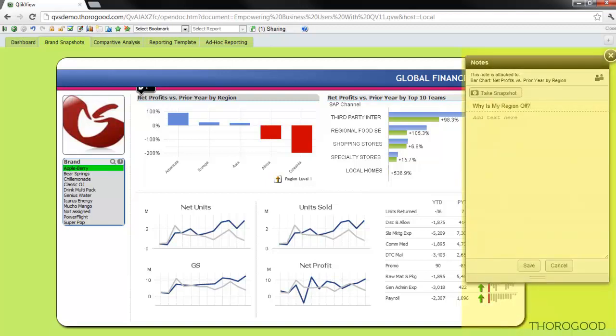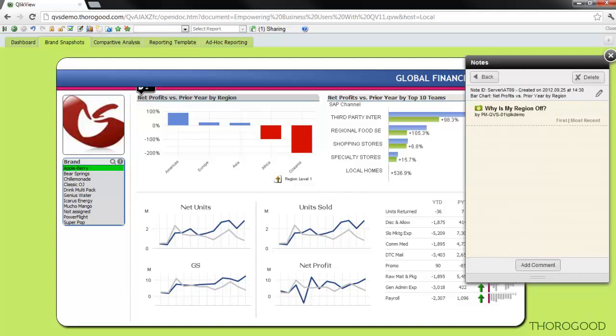I'm going to add a notation here and hopefully get some of my fellow team members to collaborate with me to figure out what is going on with these particular regions for this brand. I'm also going to take a snapshot so that other people using the application can recreate what I was looking at, the QlikView selections that I made, to more quickly get to what I was looking at, so maybe they can have some informed commentary. So I'm going to save this up to the application.